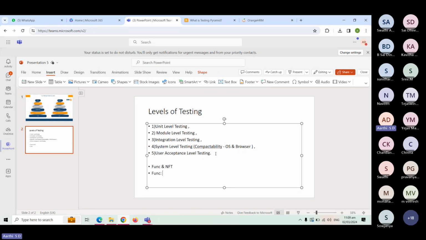Now I would like to introduce new terms, which we again call types of testing. In functional, we have smoke and regression. Then what else do we have? Smoke and regression, we will see these two first. Smoke and regression testing. I will include one more thing, sanity, as of now. So these three will come under functional testing.